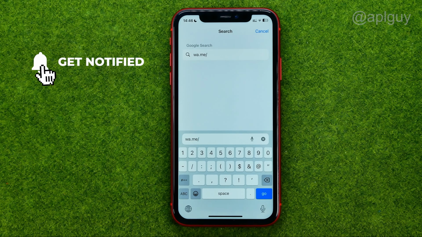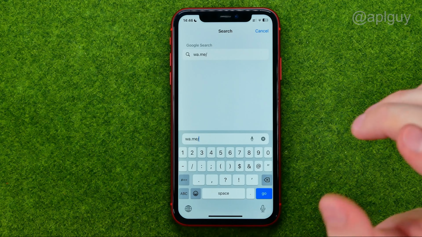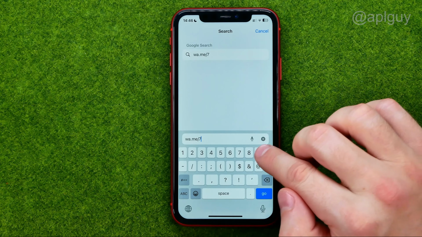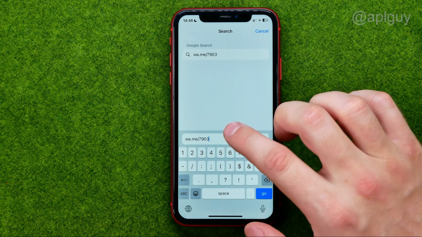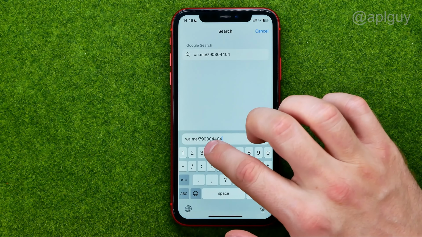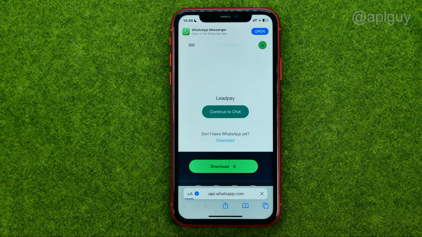and after that you need to enter a phone number whom you want to send a message with country code and without plus sign. For example, for Russia, country code is +7, so I'll just enter 7, and then all we have to do is just enter a phone number and hit at go.